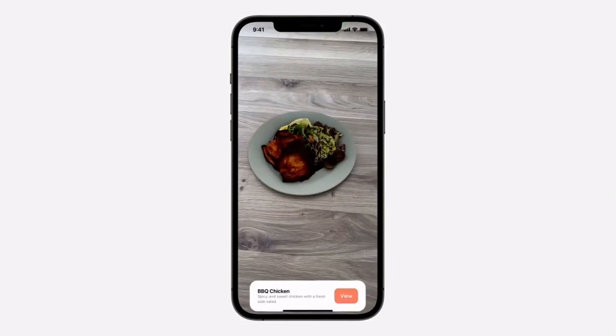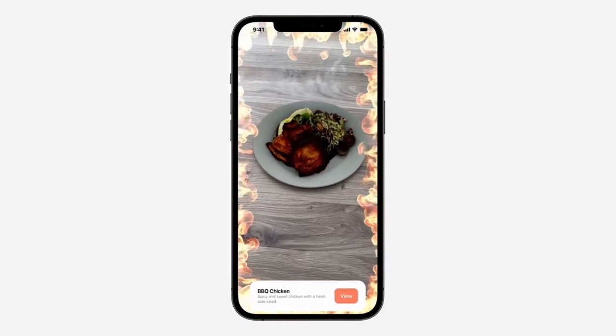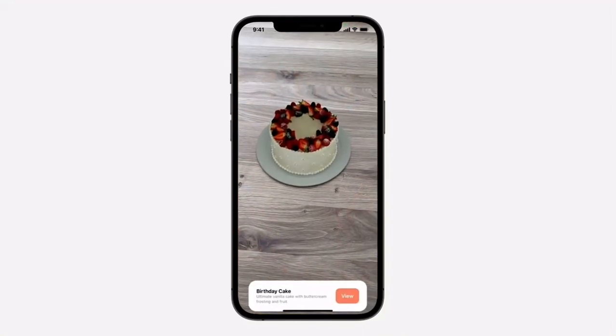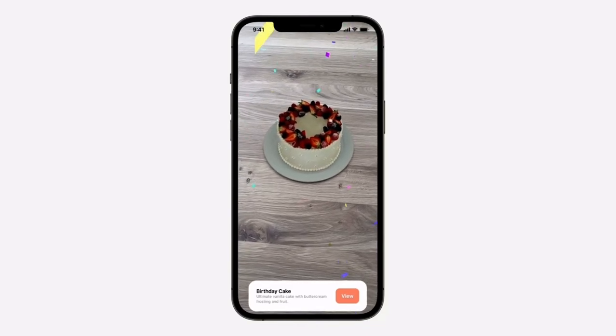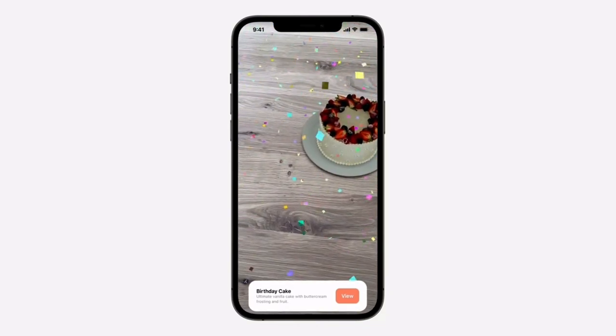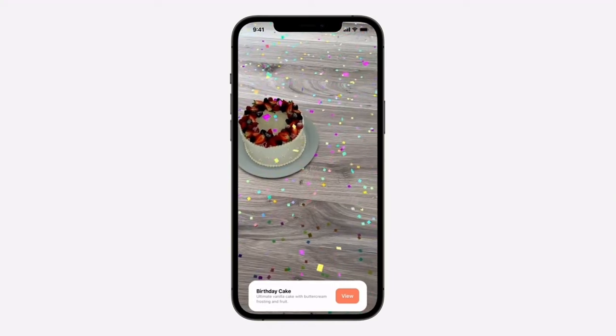For this barbecue chicken dish, we've added a full-screen post-processing fire effect to indicate this dish is spicy. And finally, we dropped the flames and instead used a new compute shader and geometry modifier to add some celebratory confetti around the birthday cake. As you can see, we've opened up Reality Kit rendering to more customizations, and we can't wait to see your creativity and how you use these new APIs.